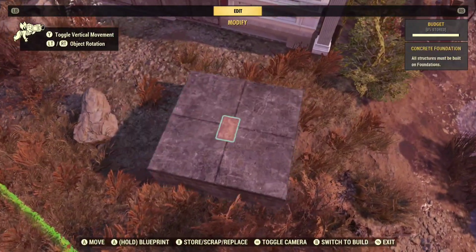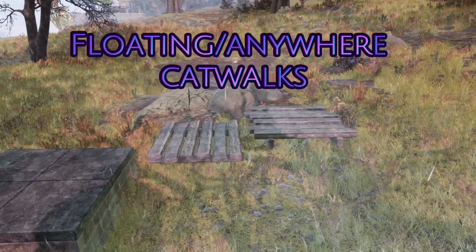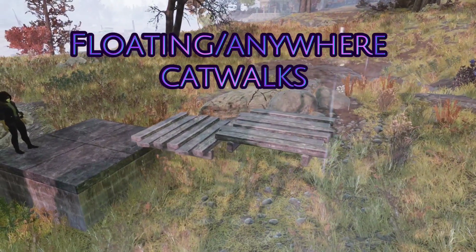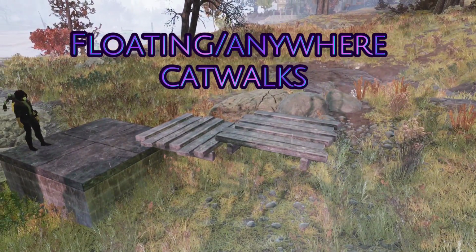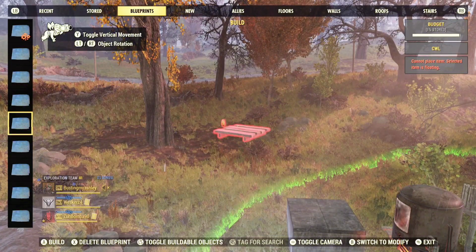Okay, here we have the floating or anywhere catwalks. You can use any version of the catwalk. It doesn't have to be these ones. I'll show you with the other version. So this is just going to kind of show you what our blueprints are going to look like once we're done. I have what I call a high and a low.